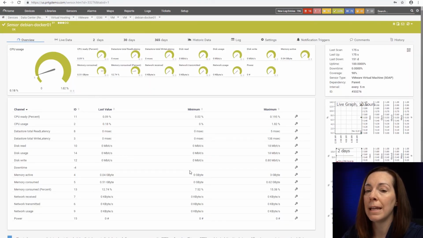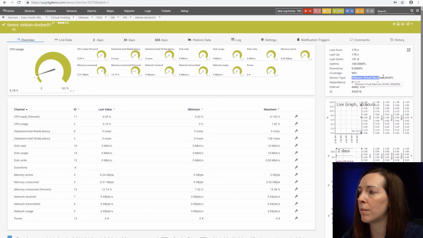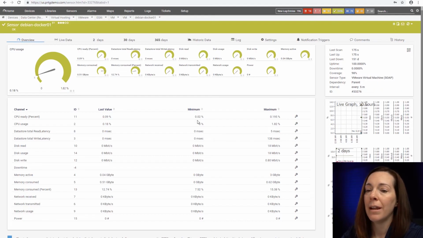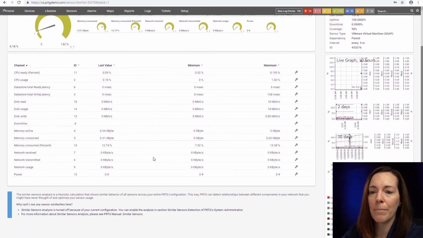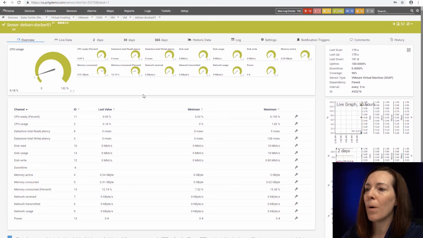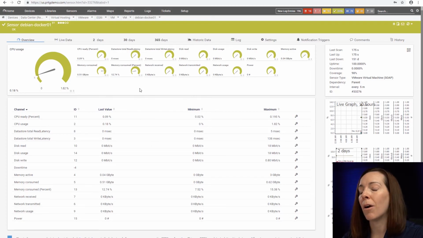So each virtual guest will be one virtual machine sensor. You can see with the SOAP protocol, the VMware virtual machine sensor. Look at all these great channels we get. We're getting CPU, we're getting Datastore, disk read writes, memory, network. I know I get a lot of customers that get really excited with the sensor because they're like, wow, look at all these. But then one common thing I hear is they RDP to their Windows machine and log in.